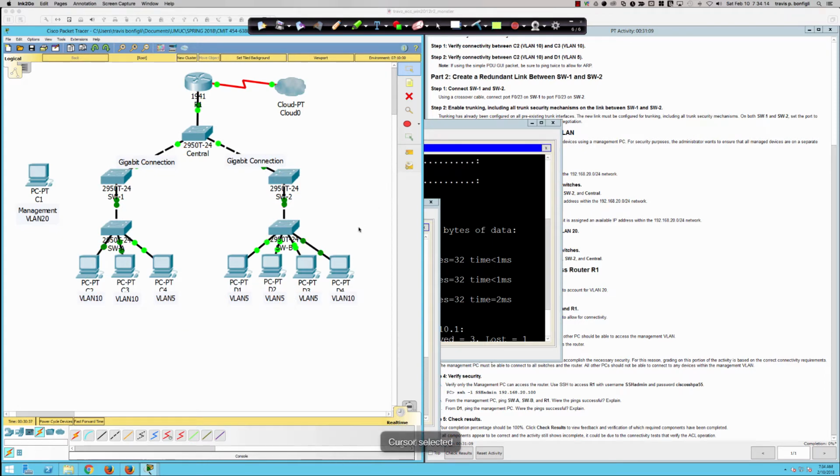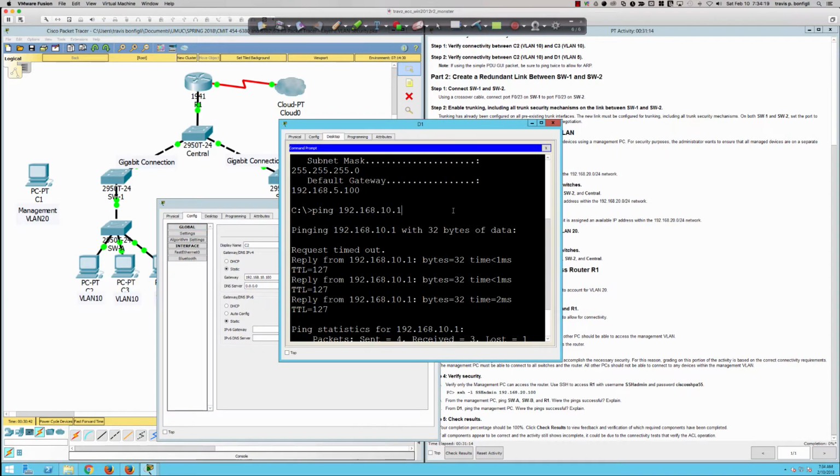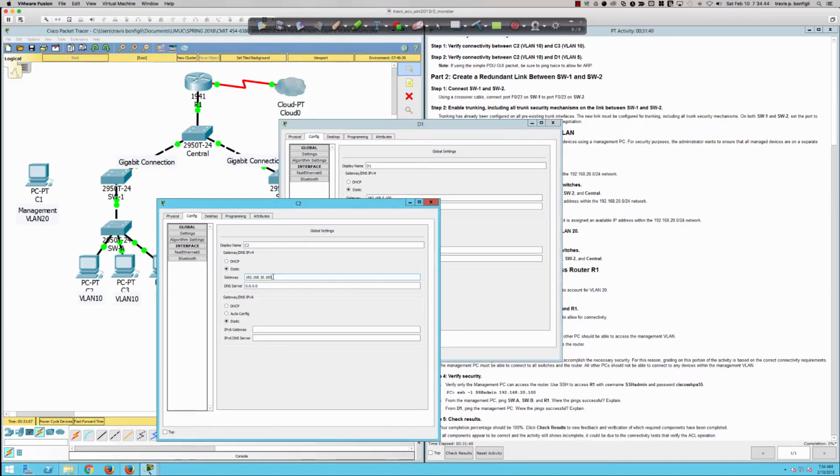Where is that IP address? And let's go to the config here. Where is the default gateway here? So here the default gateway is 192.168.5.10 for VLAN 5, the third octet. And this is a very common convention, is the third octet in your IP address corresponds to the VLAN that's being used. So our default gateway is .100 on VLAN 5, and our default gateway is .100 on VLAN 10.